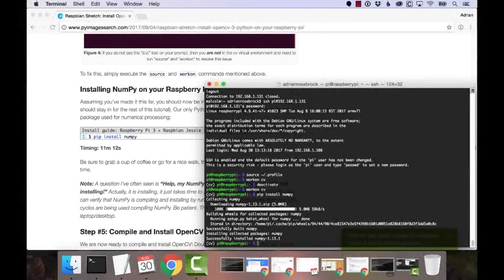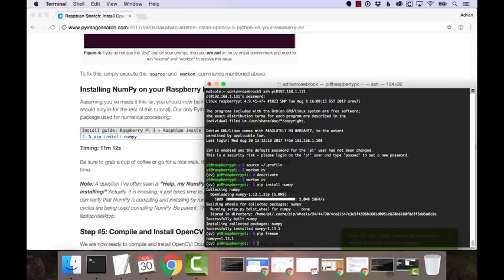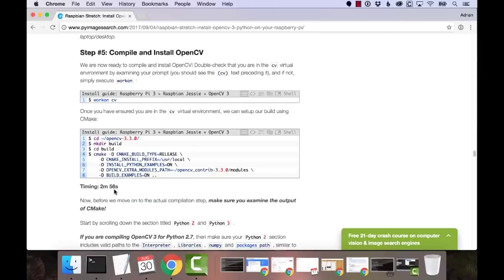Welcome back. As you can see from my terminal output, NumPy 1.13.1 has been installed. If you actually want to verify this for yourself, you can just run the pip freeze command, and it'll print out all packages that are installed in your environment. And sure enough, we have NumPy there. So we can safely proceed to step number 5, where we actually compile and install OpenCV.